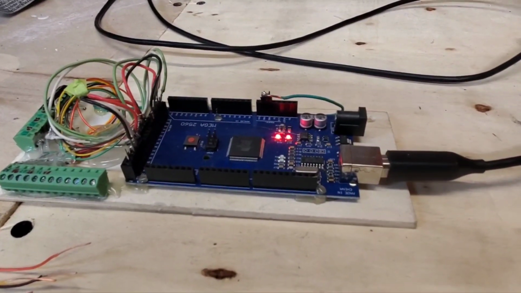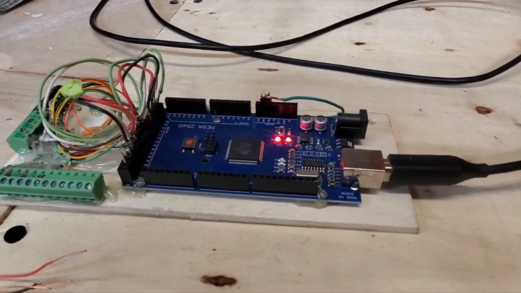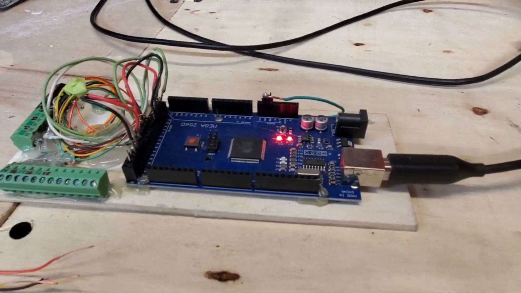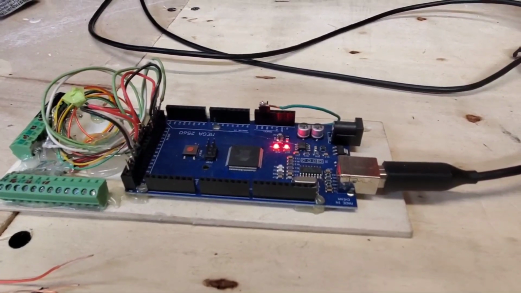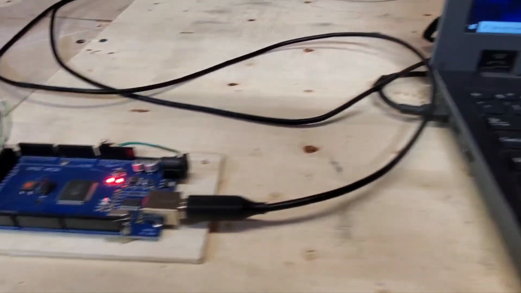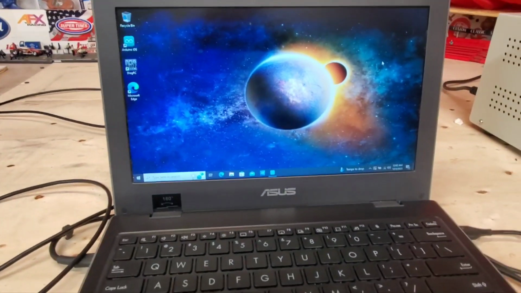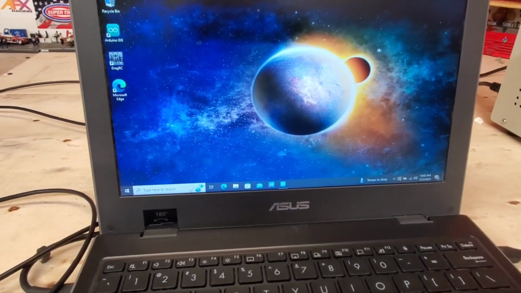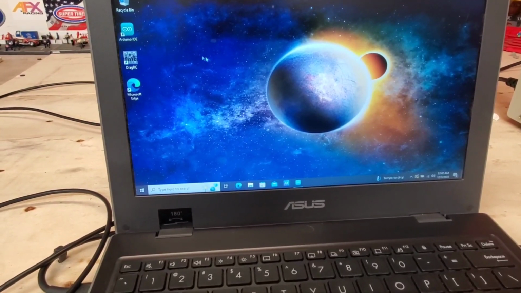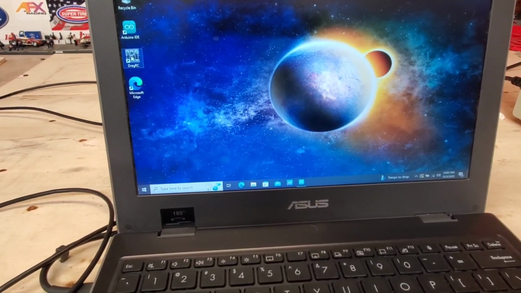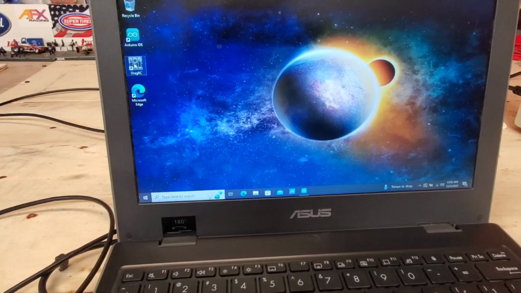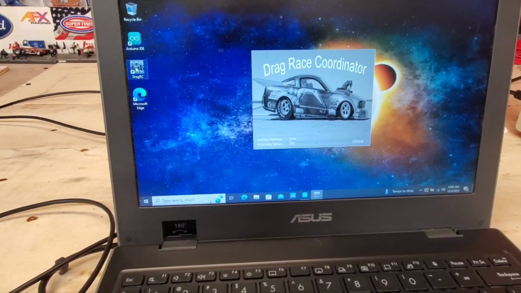Once you got that hooked up, that is gonna power that board up right off of that cord. That's where you're gonna get all your power from, so you don't need no extra cord to power it up. It's gonna bring us back over to the computer. Now we're gonna go to that icon. I think that's what it's called. Drag race coordinator, and open that thing up.